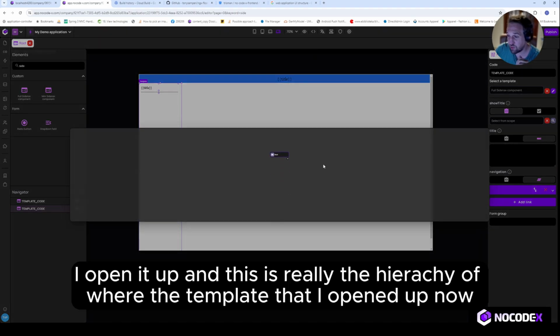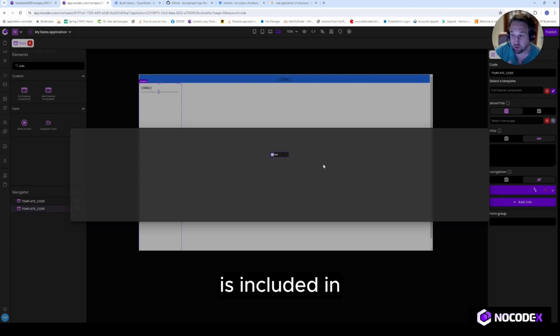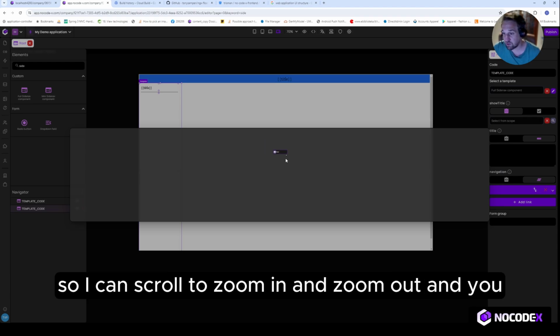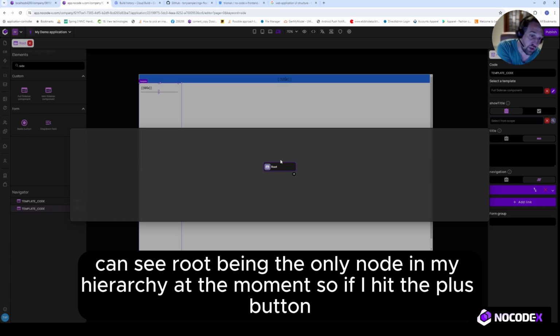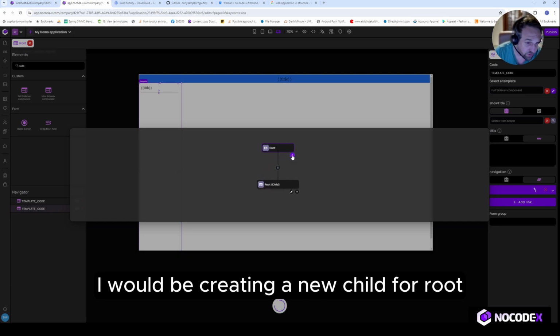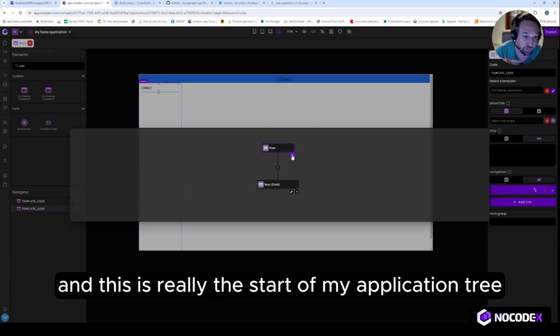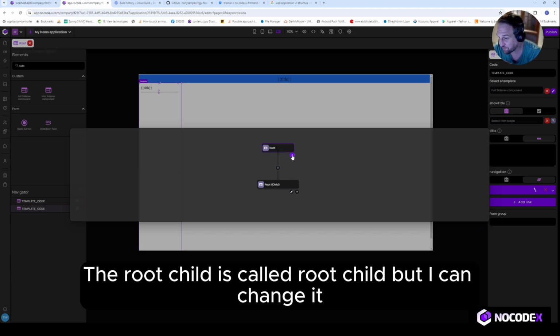I open it up, and this is really the hierarchy of where my template that I've opened up is included in. My root page is the only template in this hierarchy at the moment, so I can scroll to zoom in and zoom out, and you can see root being the only node in my hierarchy. If I hit the plus button, I would be creating a new child for root, and as you can see, a new node appears, and this is really the start of my application tree.